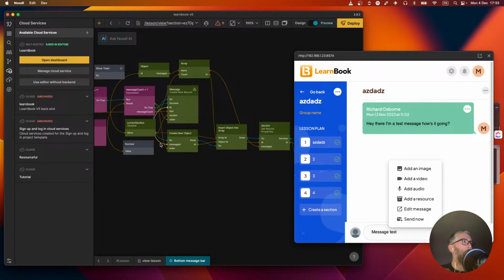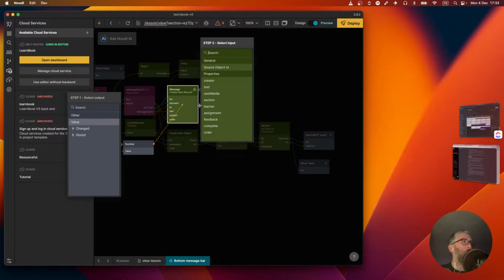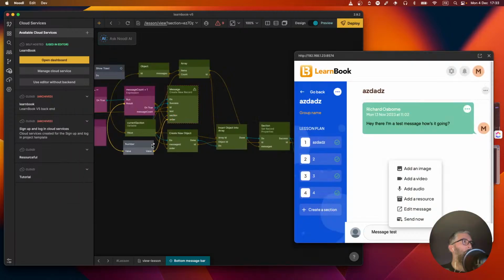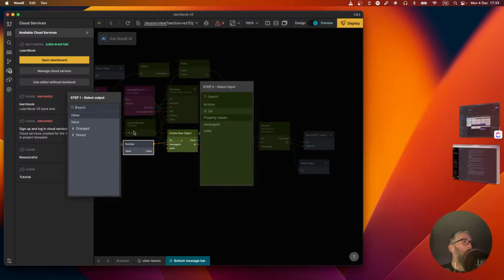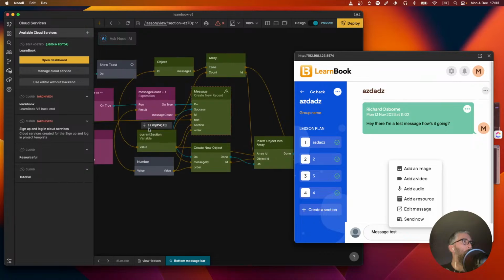So I'm going to pass it through a number anyway. And then we're going to set that number into order, and that one into order as well. And then we'll disconnect this one, this one. Ooh. Okay. And let's try that again.